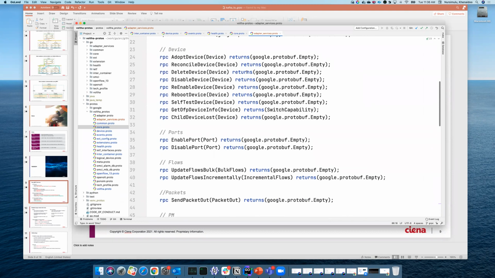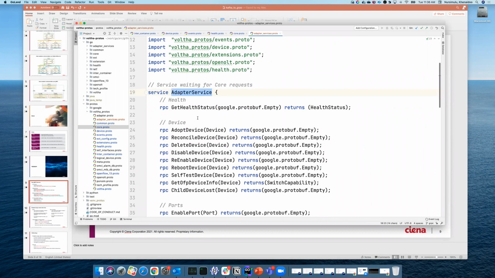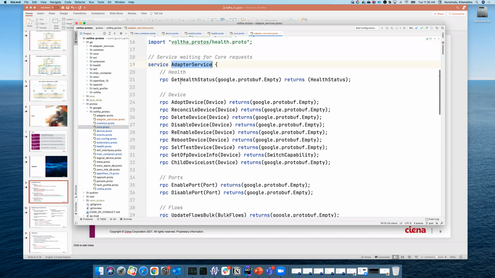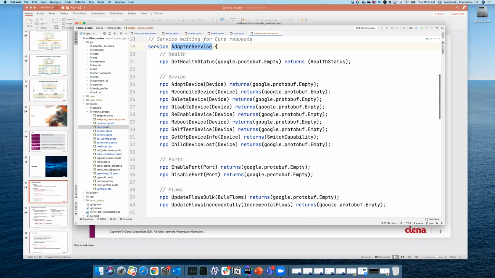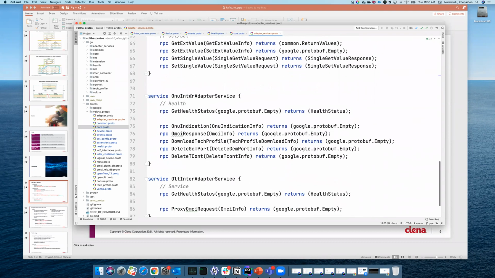Okay, so what we have now, we have an adapter service. This is what we had before, which we called the iAdapter interface. So now it's all gRPC, so I call it an adapter service. All the adapters have to implement that interface, that service. And also I have this ONU inter-adapter service, and this is implemented by a child adapter.